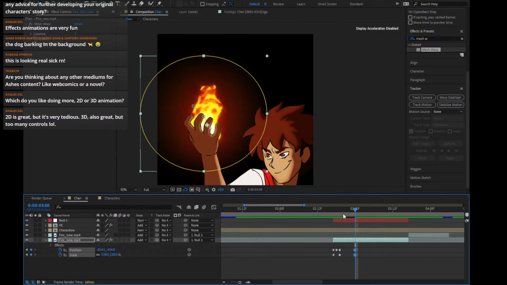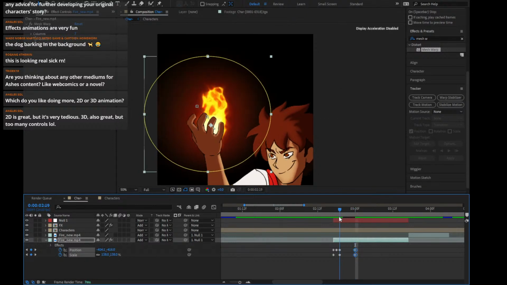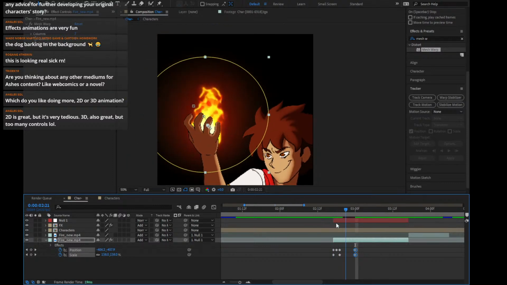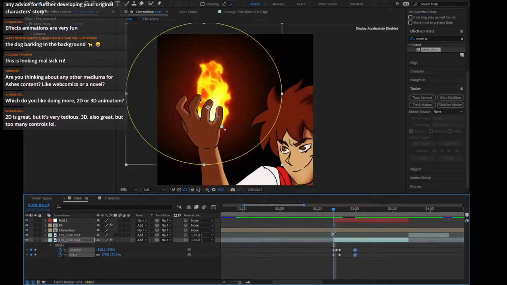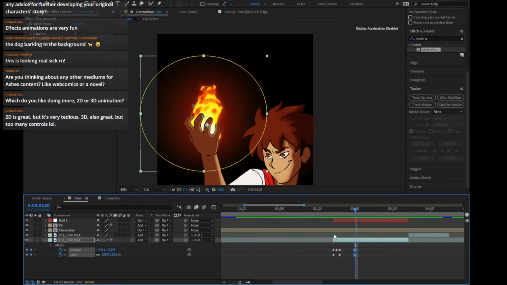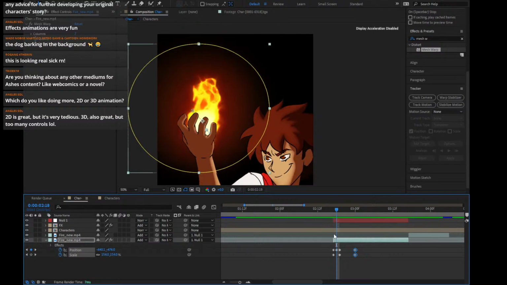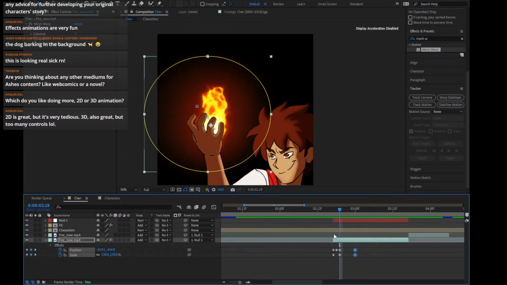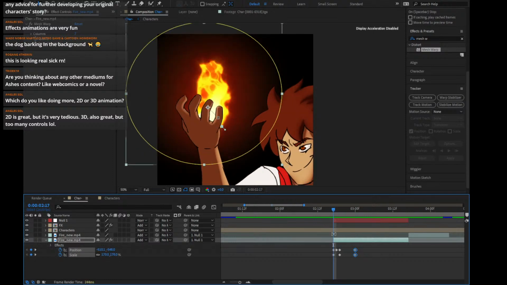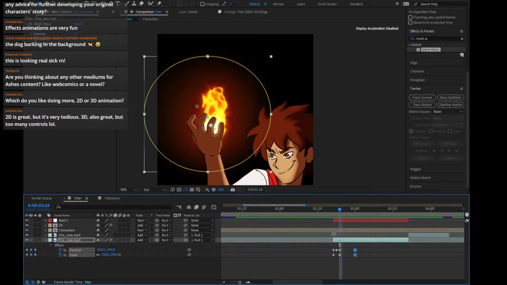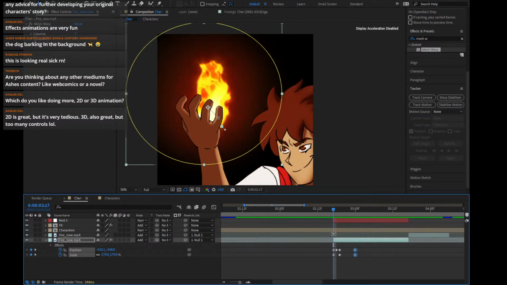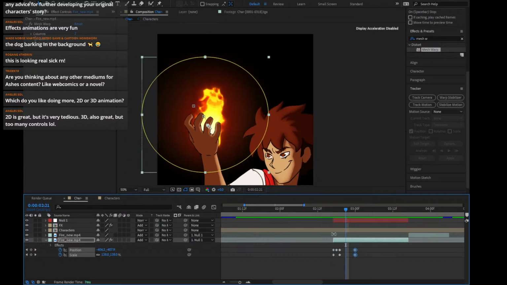Too many controls. Honestly, that for me at least isn't an issue with 3D, because you can hide the controls that you're not using. The rigs usually have switches. So if you're just working on your body mechanics and your torso, you only show those controls and not the bajillion controls for the face. And you sort of just work in layers.